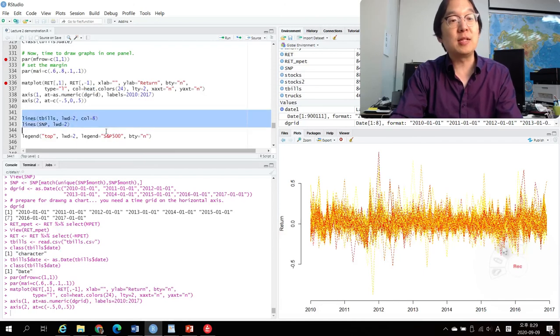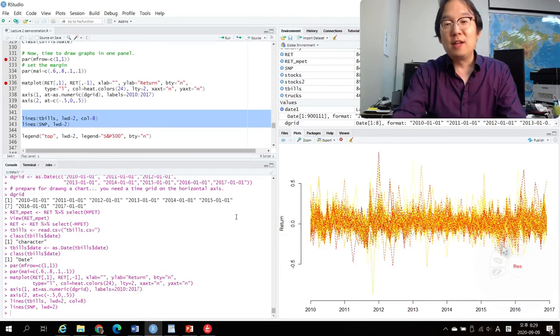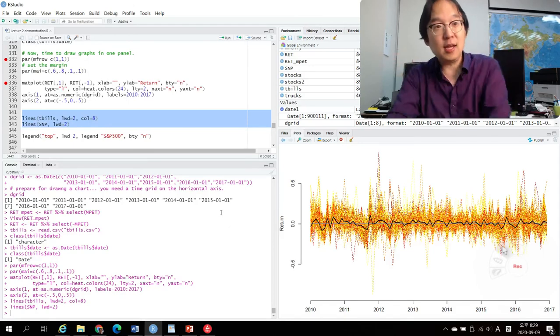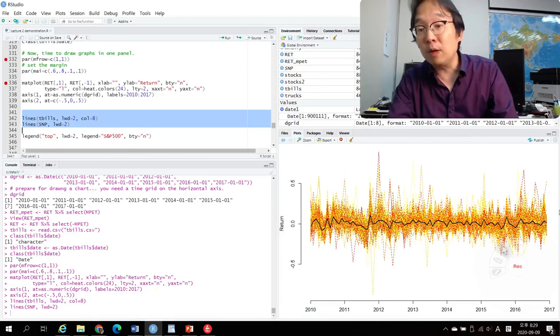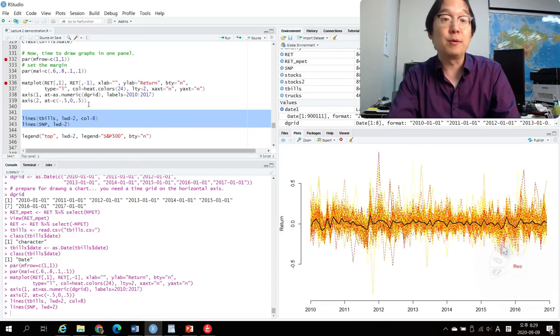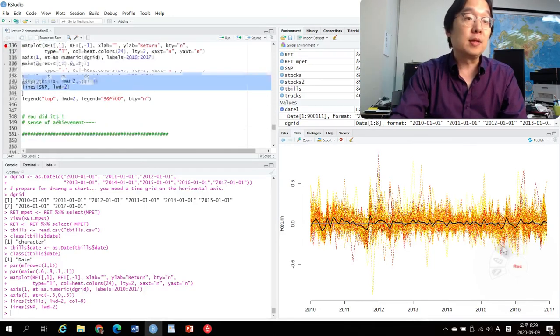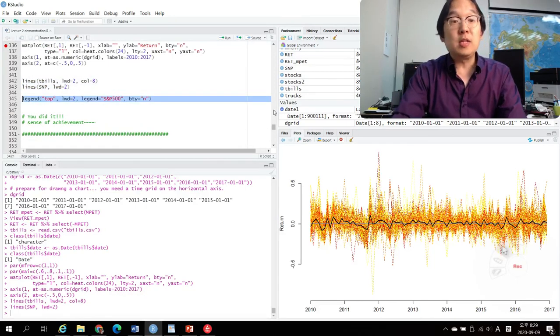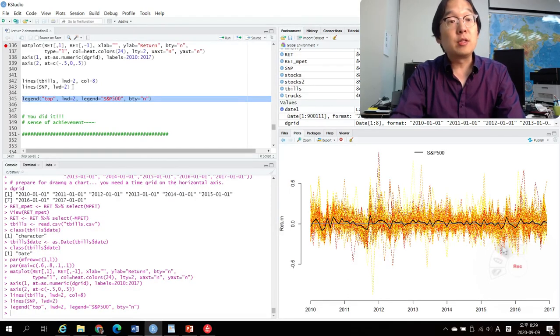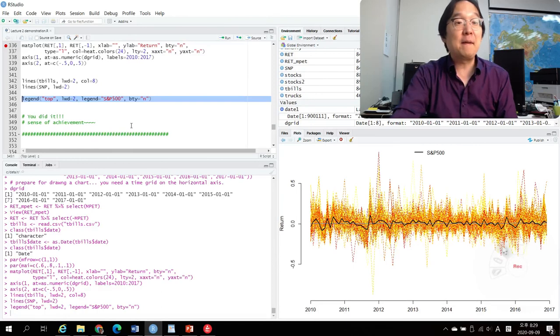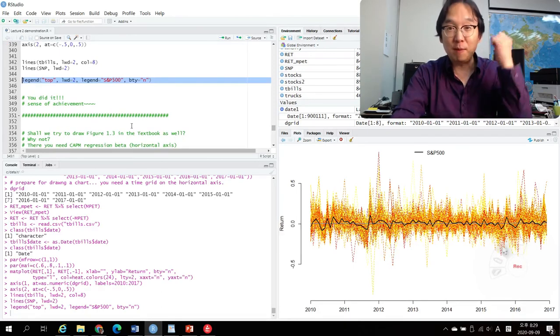Anyway, lines and T-bills and S&P, you can punch in and overwrite it, okay? T-bills in color 8, some color 8, you have to find out what kind of color that is, but that's overwriting. And then we need some legend for the graph, S&P 500, and it shows like this, okay? So you did it, yeah! Have some sense of achievement, 성취감 만세, right?